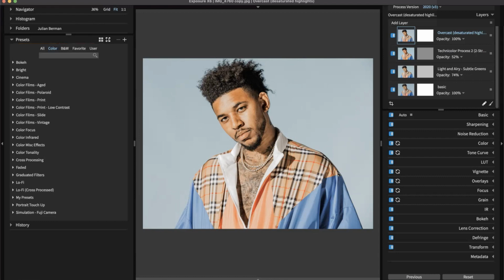We can add grain, we can add overlays, we can add borders, we can do a bunch of different things like that. So let's take a look at how we can do that. And so I'm going to do the same thing that I've been doing. I'm going to add a layer.